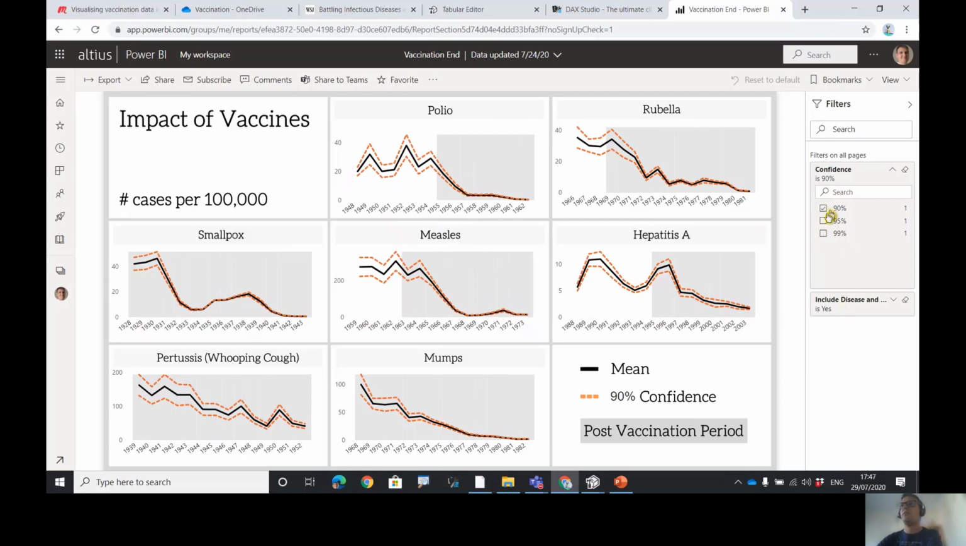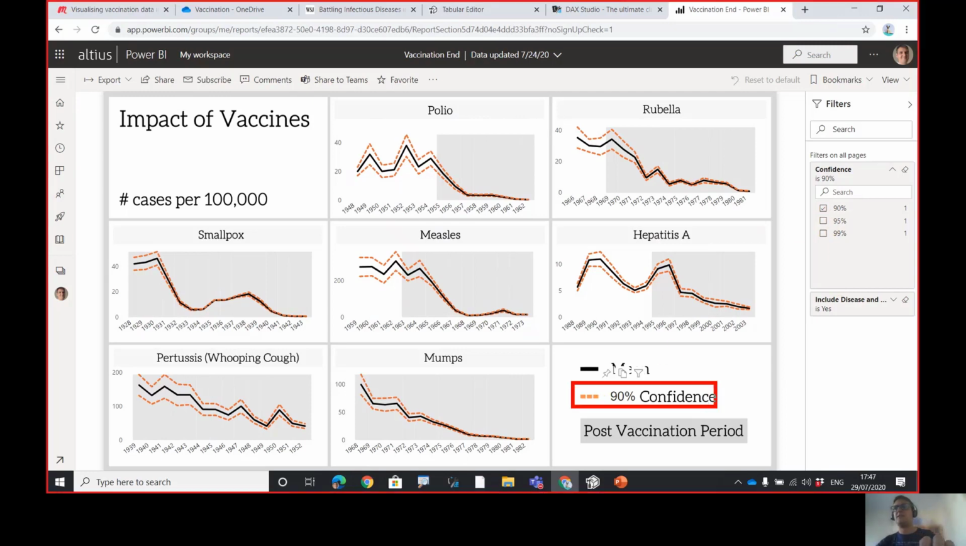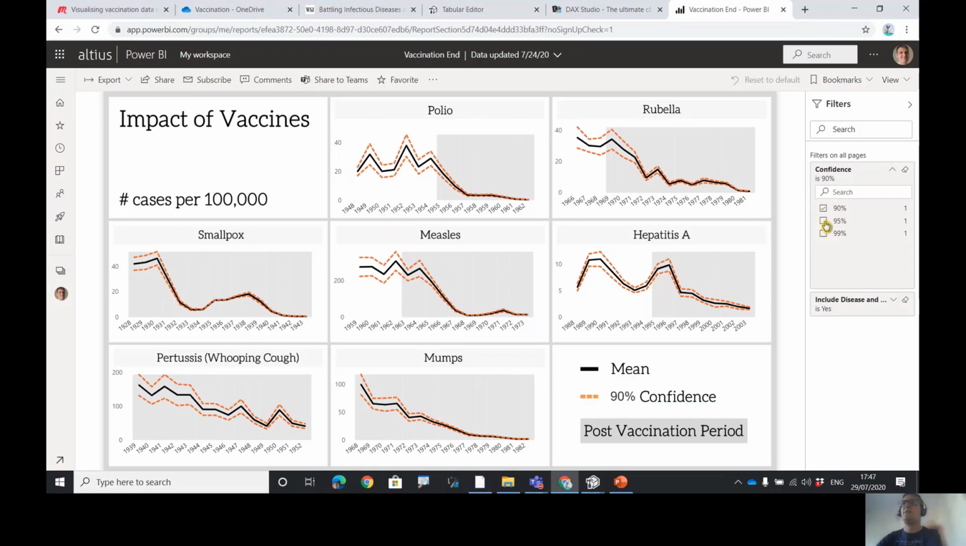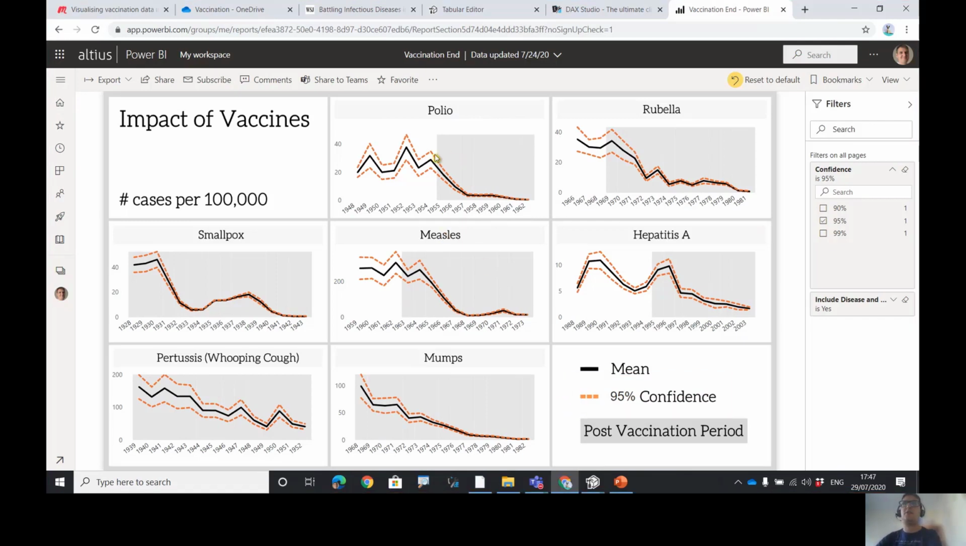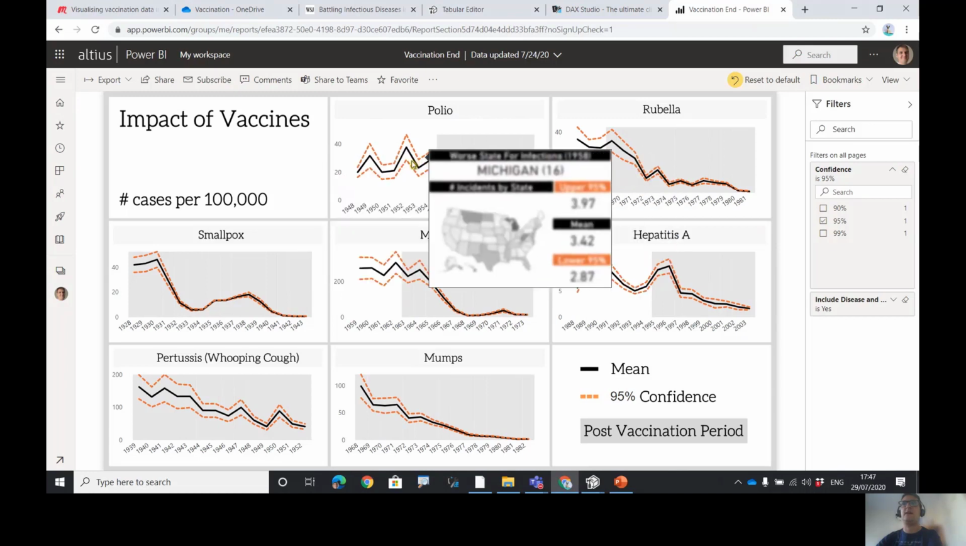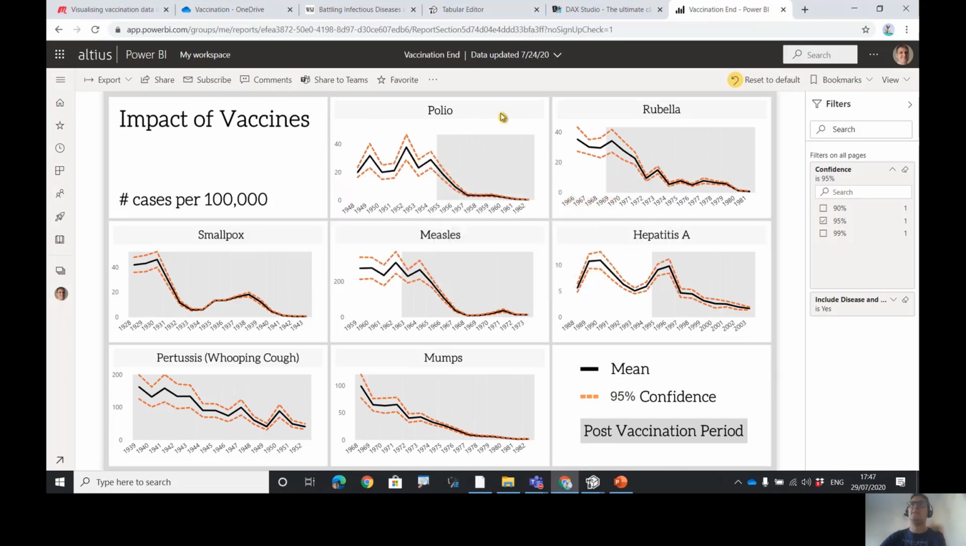What I've also got here on the right-hand side is that the user can select the confidence interval they want. I've got 90% selected at the moment, and you can see that here and here. But the user could also select, for instance, 95%, and you'll see that the graphs will change and the confidence level down here will also change. There we go. The other thing about this visual is you can see the grey area, which is the post-vaccine, and the white area, which is pre-vaccine. So you can see quite clearly when the vaccine came into play. So let's go about building this.